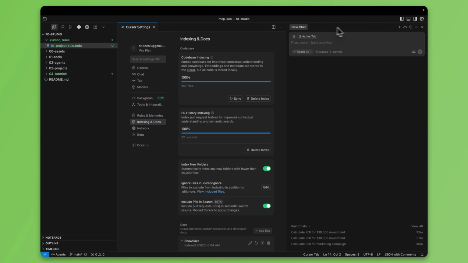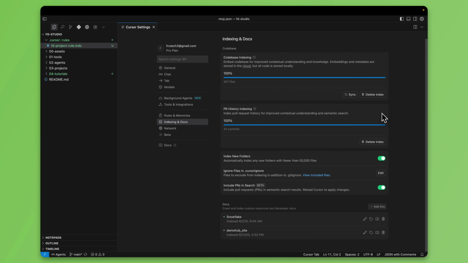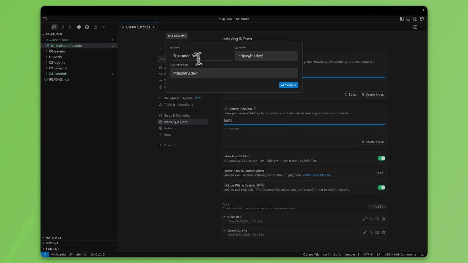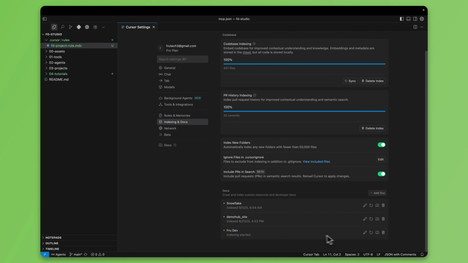So let's go back and why you should absolutely think about the documents you want to index, private links, things that are just not available to the web. You could potentially index that here, and you're simply coming in, doing a new doc, and go ahead and index that. So let's say I have a website called Fruit Dev. Let's say if I wanted to index that, I'm just simply going to go ahead, index Fruit Dev. I don't know why it says frustrated dev. That's very, very strange, to be honest. I've never seen that. Confirm. And now that is getting indexed.